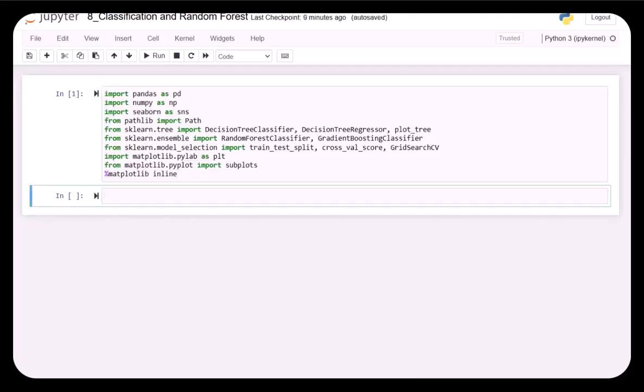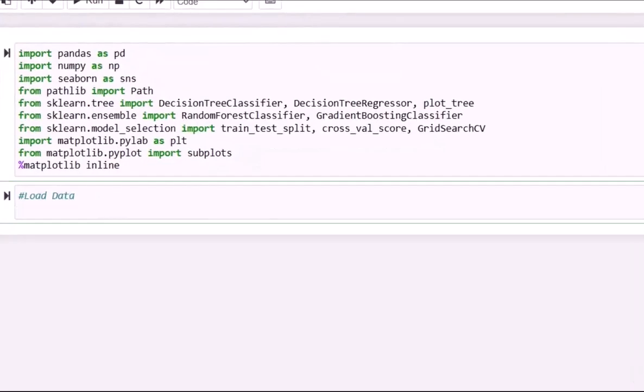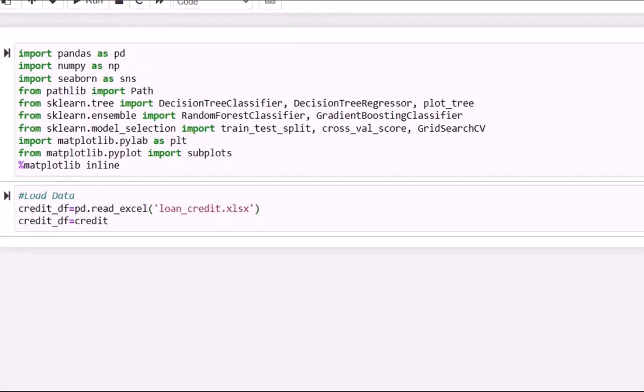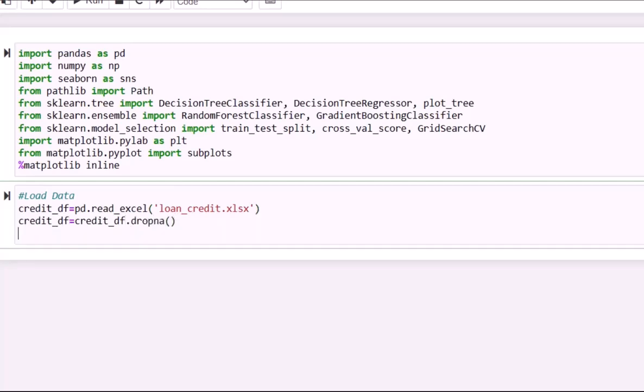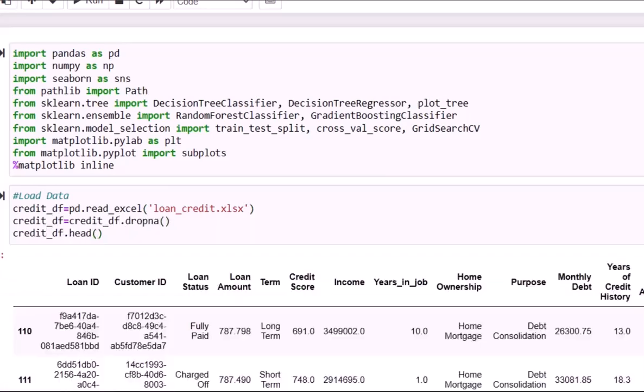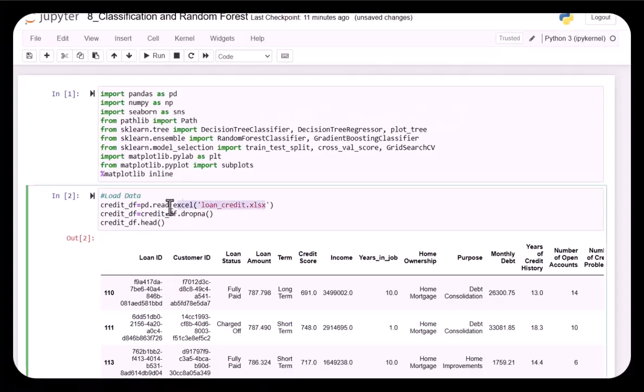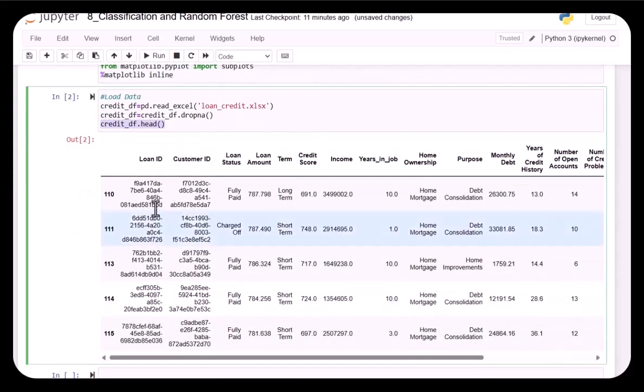Okay, now we can import the dataset. The first row imports the data, the second row drops the missing values, the third row shows us the first 5 rows of the data. So this data set is composed of customers.